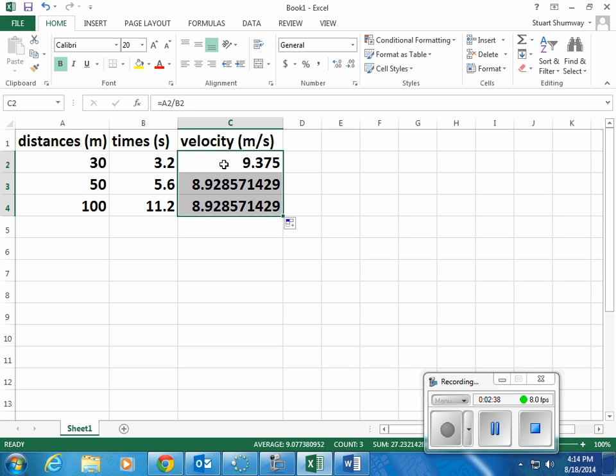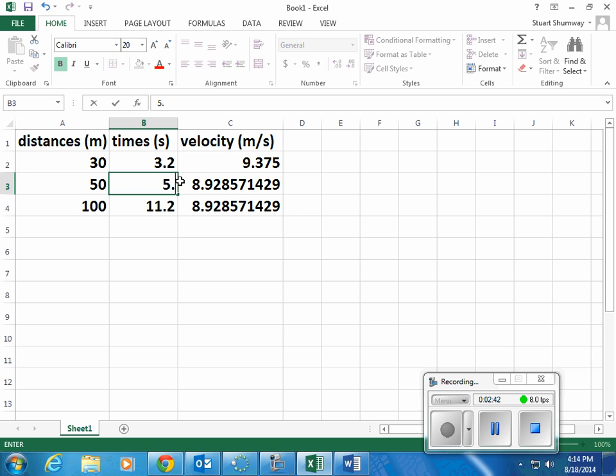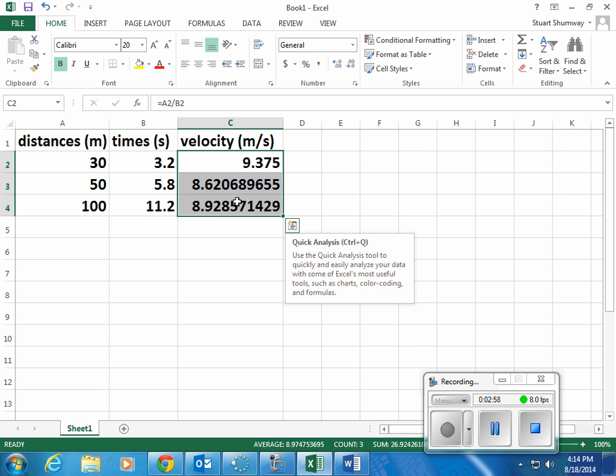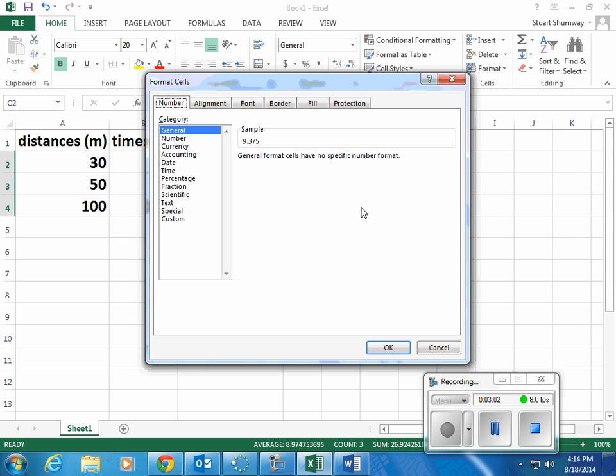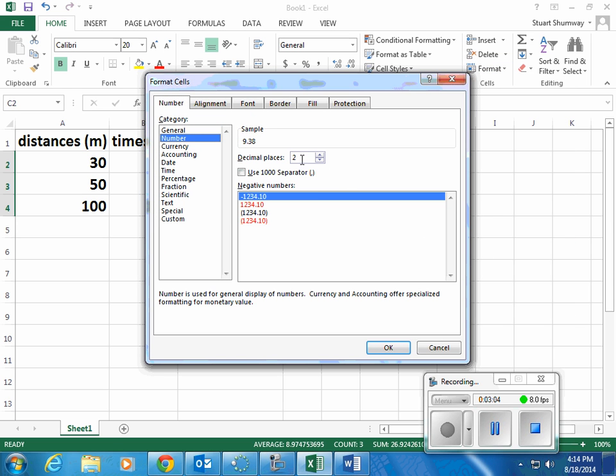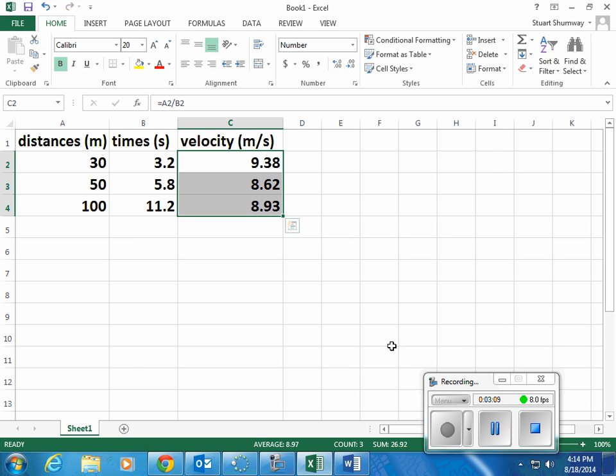So let's, I'm not sure if those just happen to be the same. We'll change this just to see. Yeah, they just happen to be exactly the same. Oh, I just doubled it is what it was. Anyways, you don't need to know those to that level of accuracy. You can round them. You can select those and you can format cells. Talking about numbers, 2 decimal places is way enough for this little exercise.